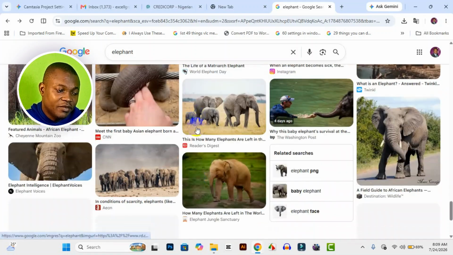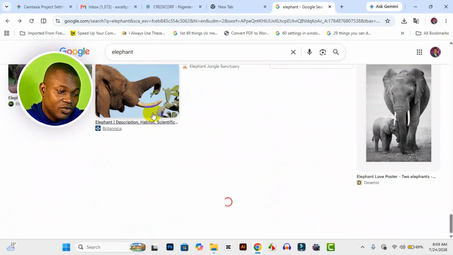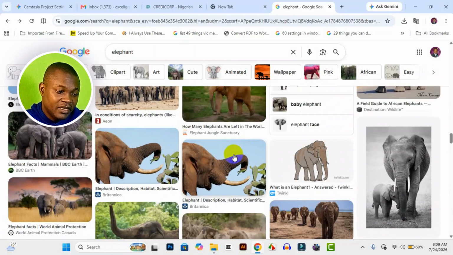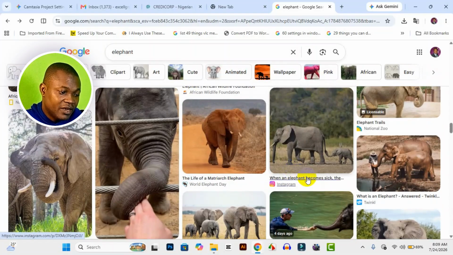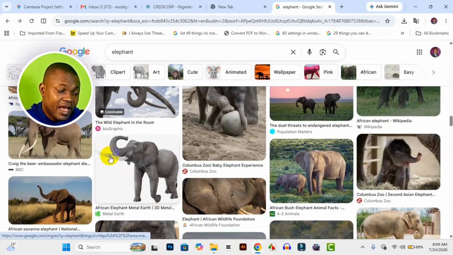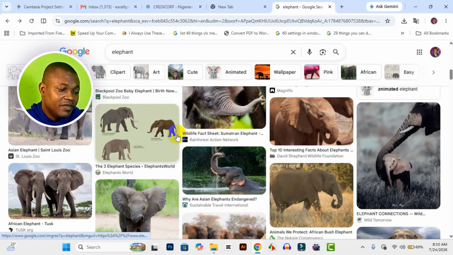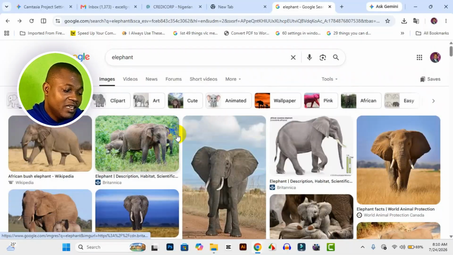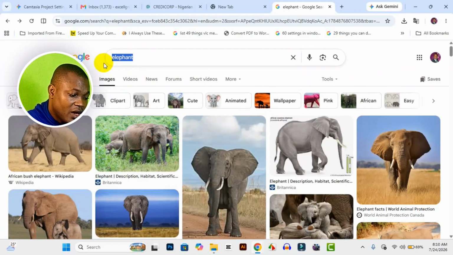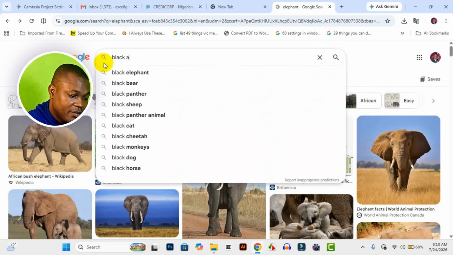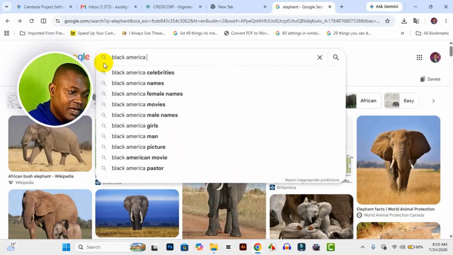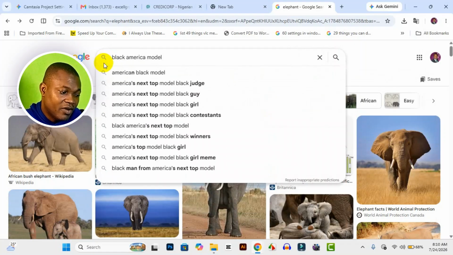The more you scroll down, the more you see different images load up right here. These are new ones. You can use this method to search for any type of image, as the case may be, on Google search. Let's say, for instance, we are looking for another image, so we are looking for Black American model. Hit enter. Then we have them all right here.